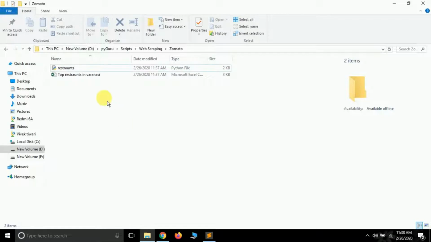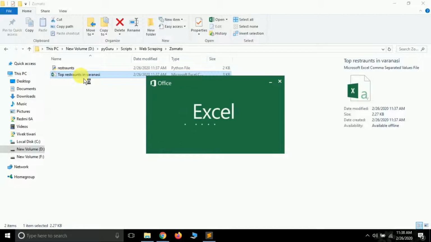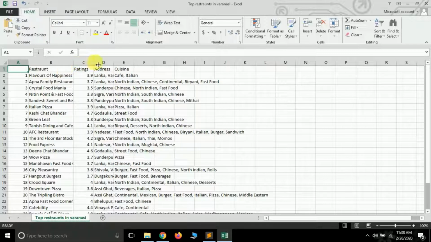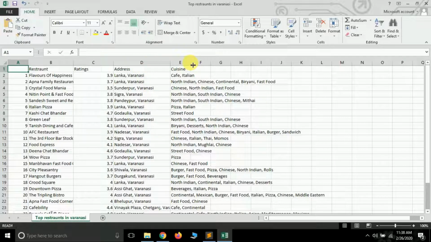If I go into this folder where I have saved my script, see here, there's a CSV file generated named top restaurants in Varanasi. Okay, so let me just open it, and it should show me the same output. You can open the CSV file in MS Excel. See here, it's the name of the restaurant, here is the particular rating of the restaurant, here is the address of the restaurant, and here is the food which this restaurant is famous for. Okay, so this is the CSV file that will be generated whenever we run this script.